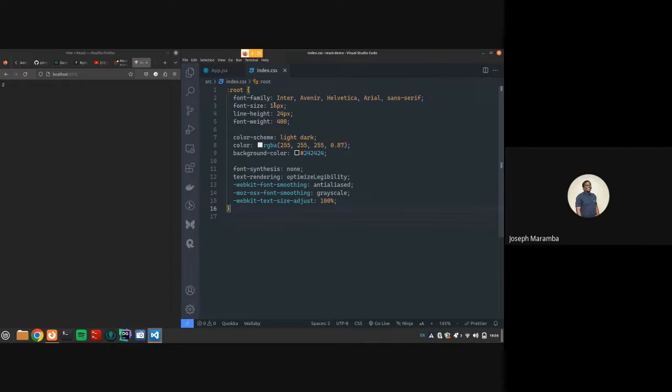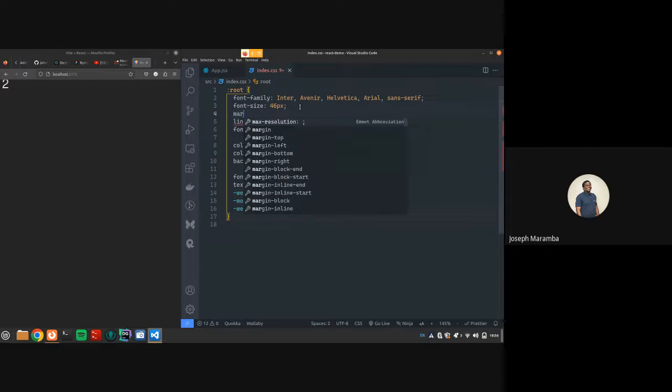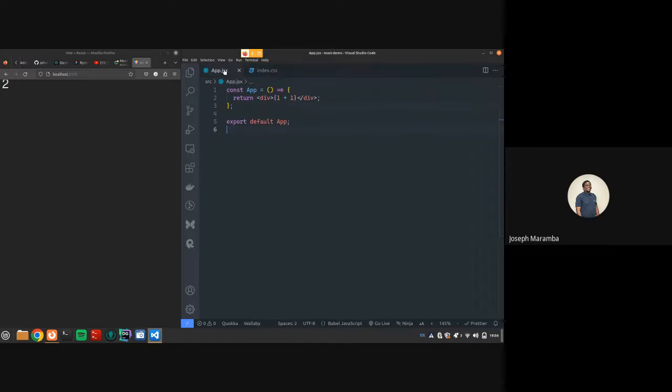Maybe increase this to 26. Okay, I can just write inline styles. So basically, as you can see, we are getting number 2 here.